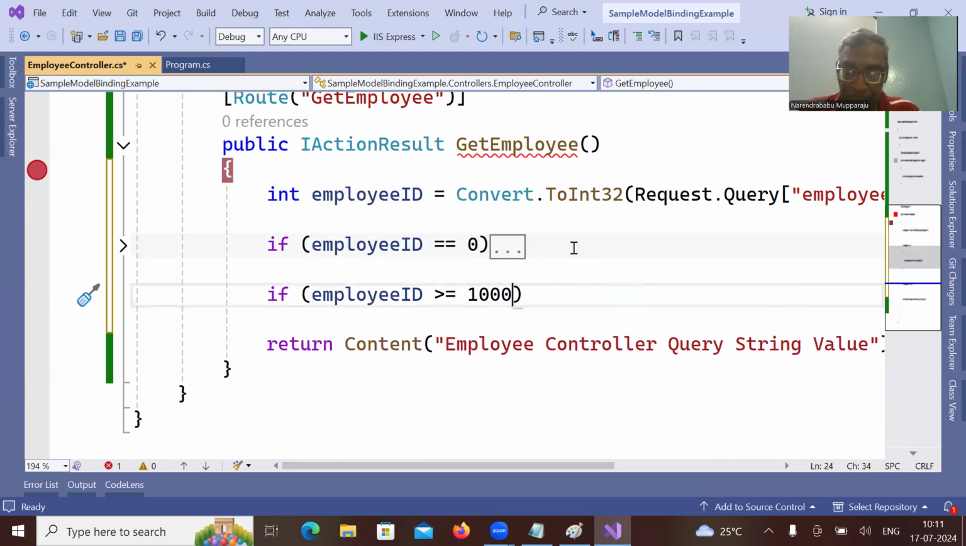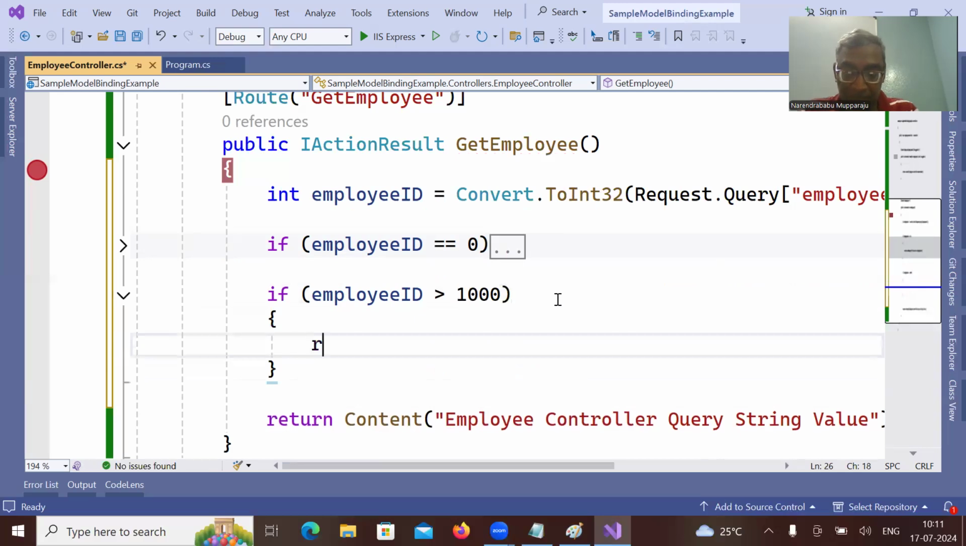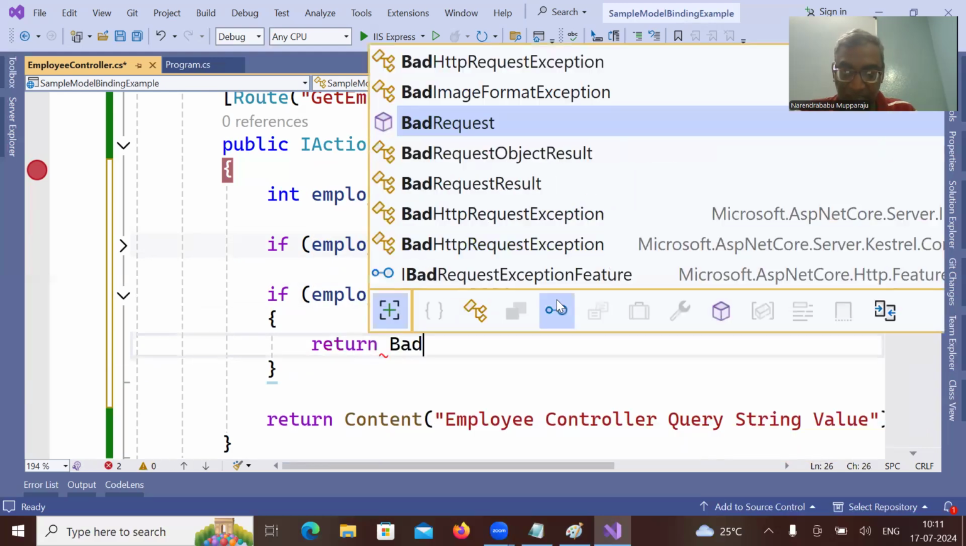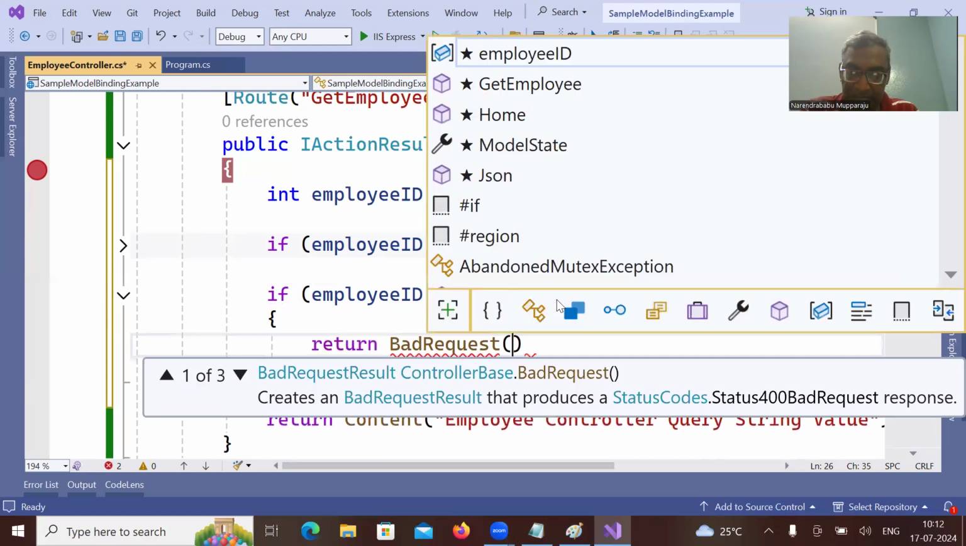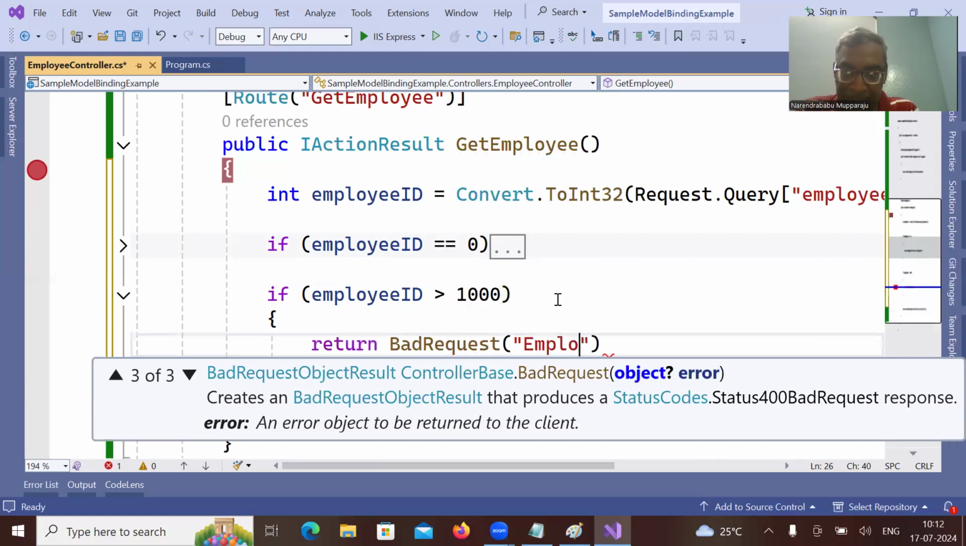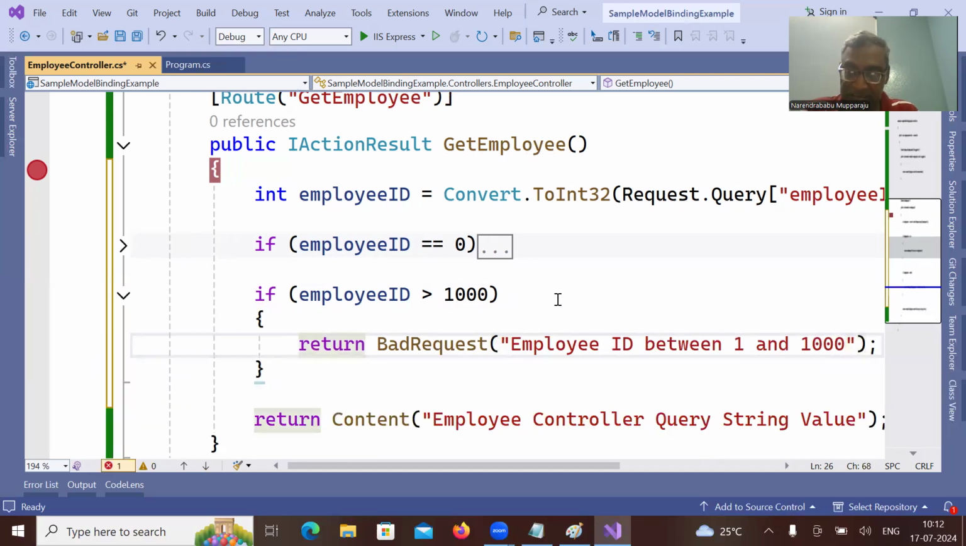Okay. Greater than, what is it? The employee ID is greater than or equal to 1000. Is that correct? Yeah, greater than 1000. You have to return bad request saying that employee ID must be between 1 and 1000. Okay, I'm going to say this.